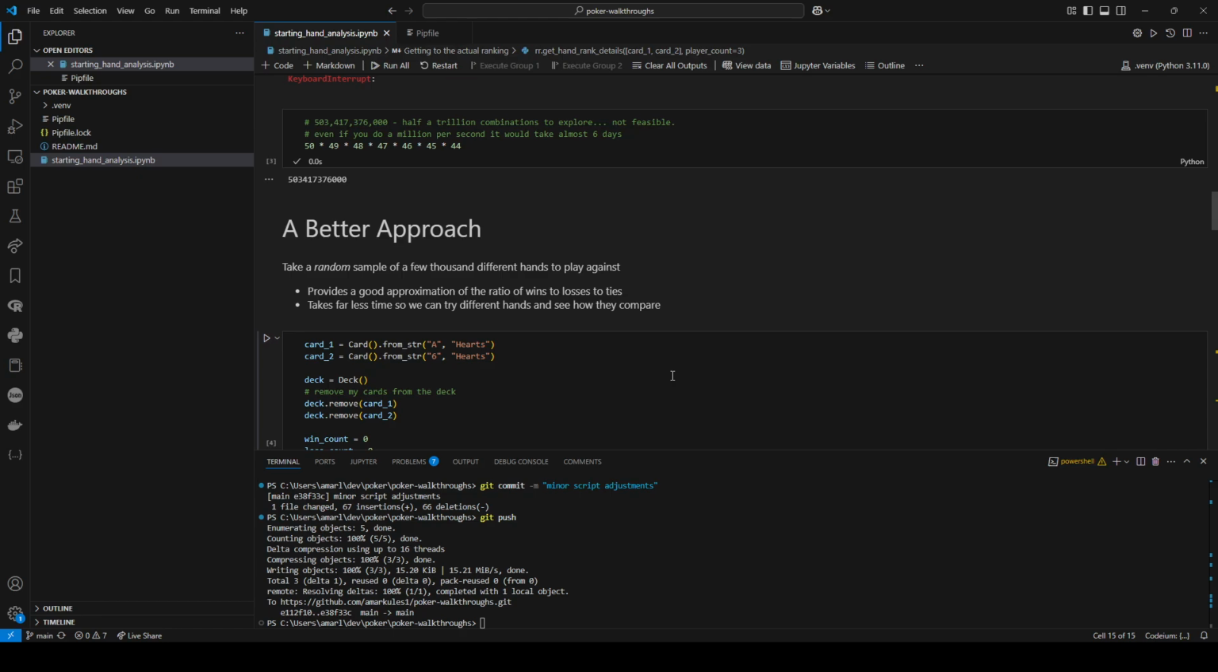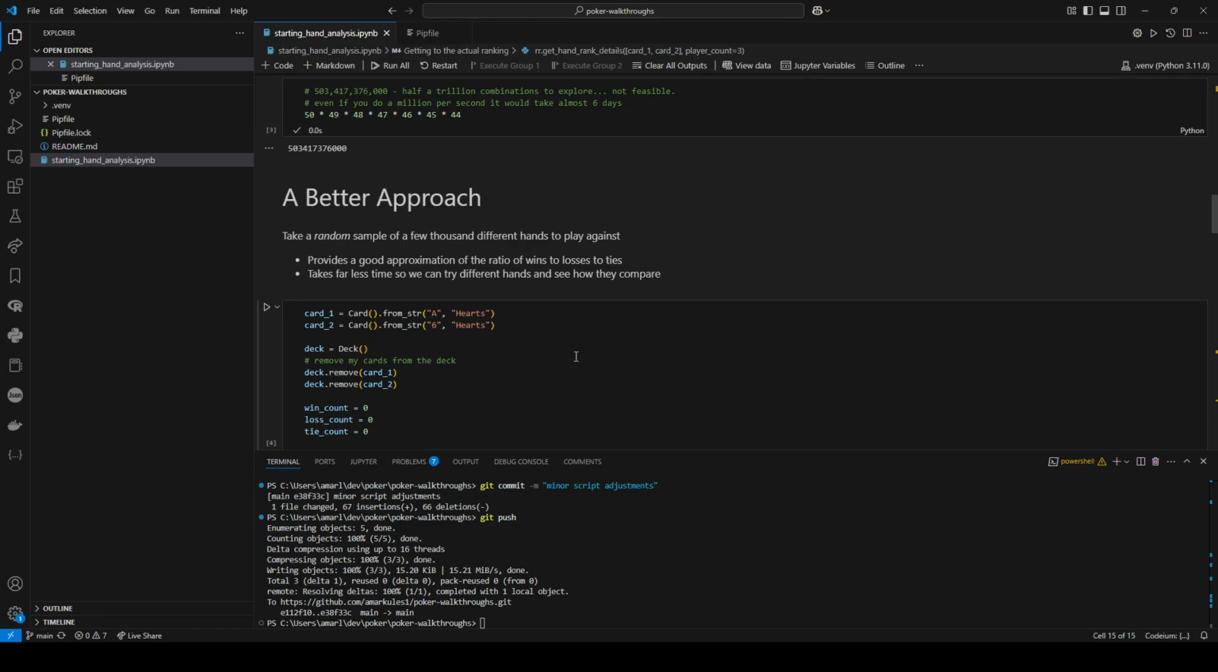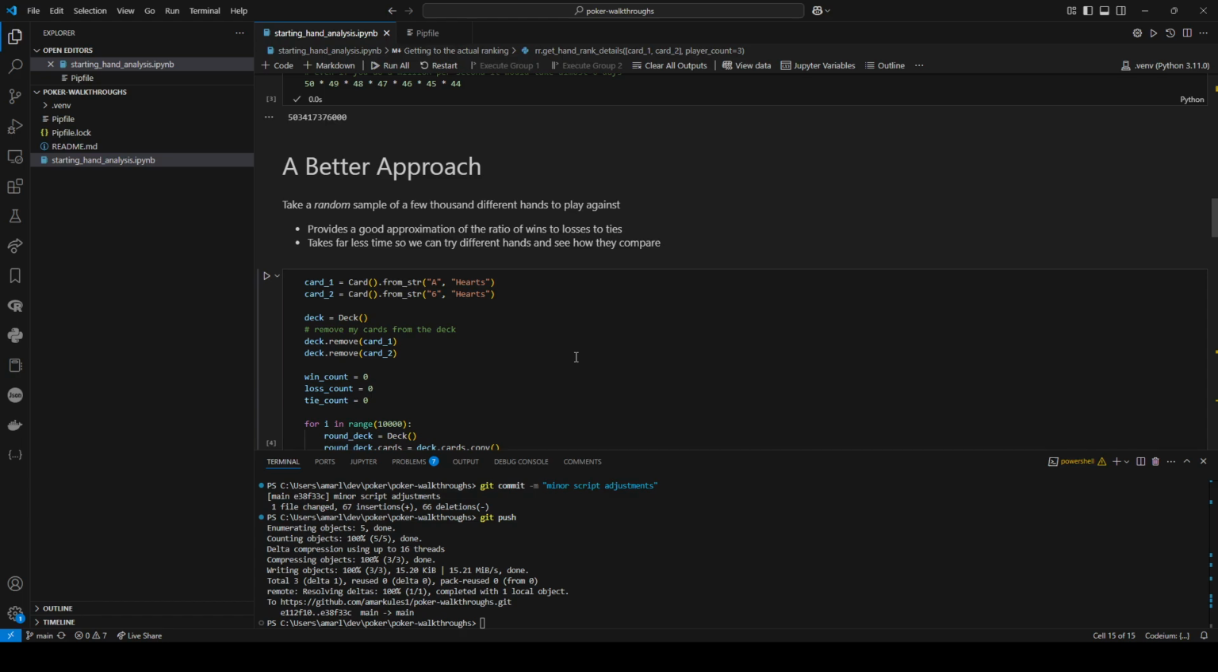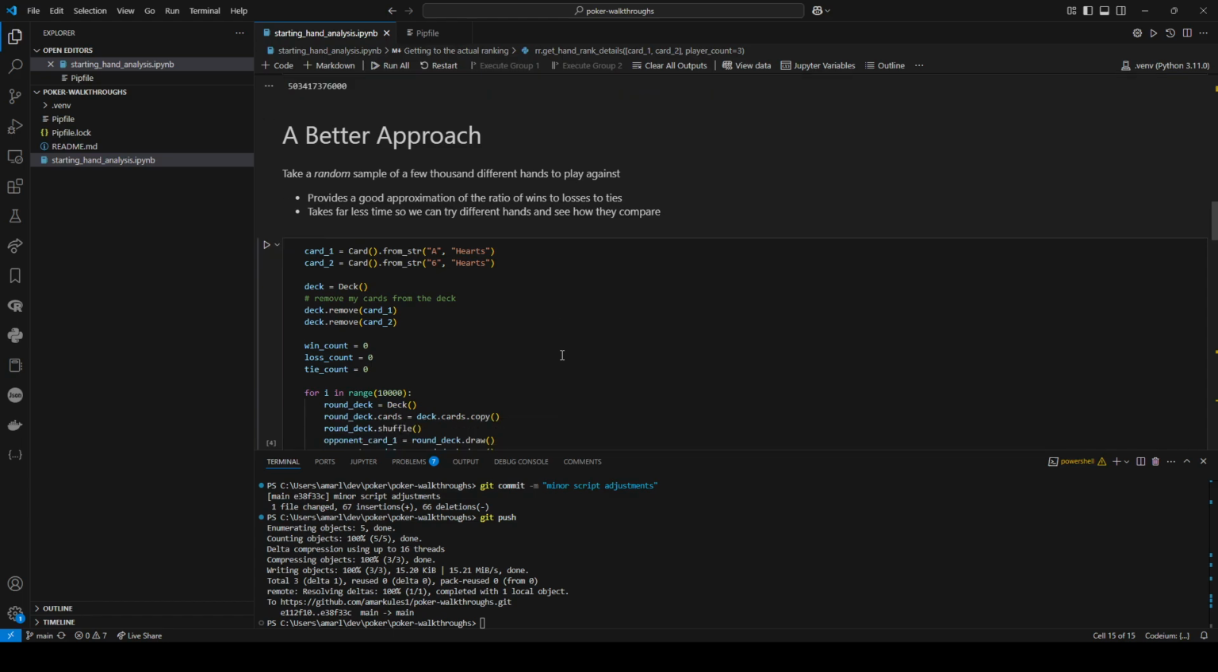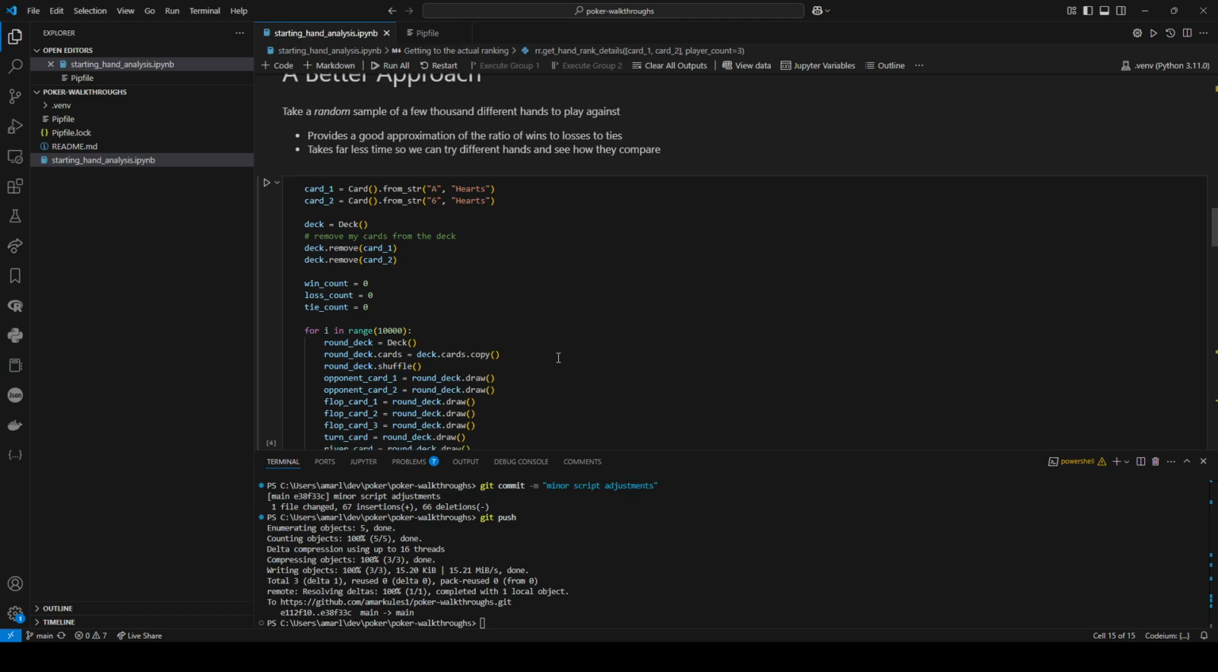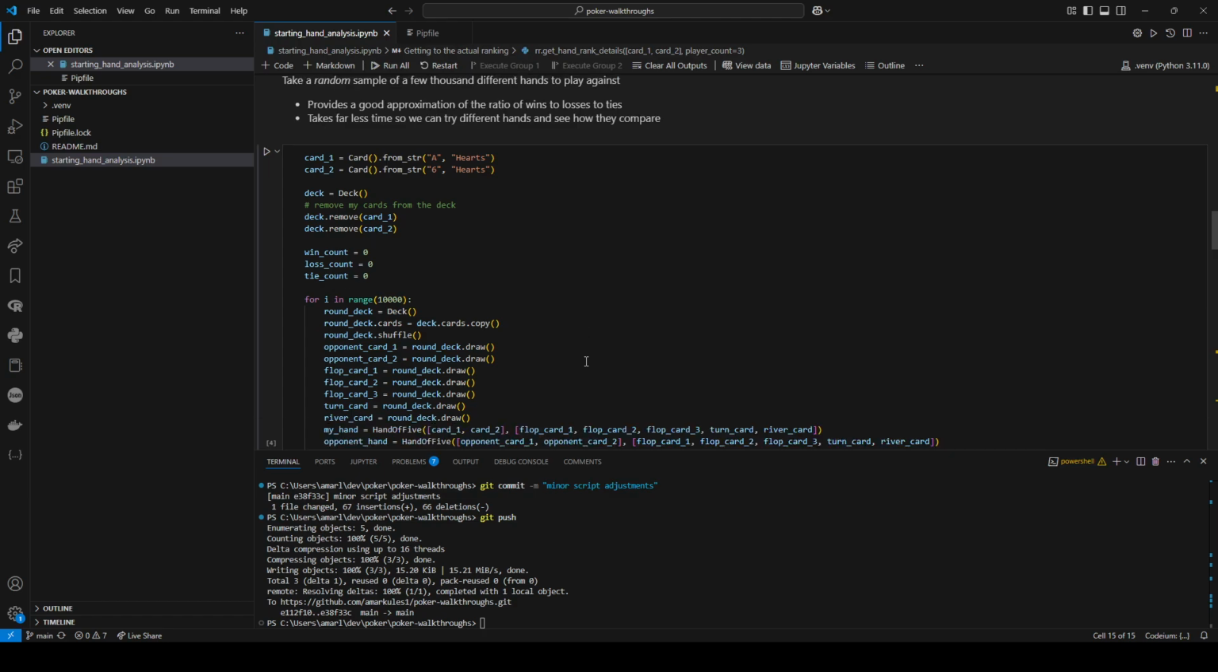The more effective approach would be to take a random sample of a few thousand different hands to get a sense of the win rate for that particular scenario. This is several orders of magnitude more efficient than brute forcing the solution for everything. Taking a random sample, we're able to get a decent sense of what the win rate might be with a far less complex time and space.